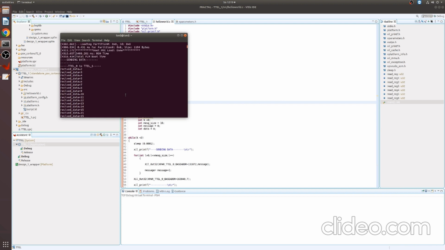So here we can see that we are receiving the messages. So the TTL is working very well according to what we designed.